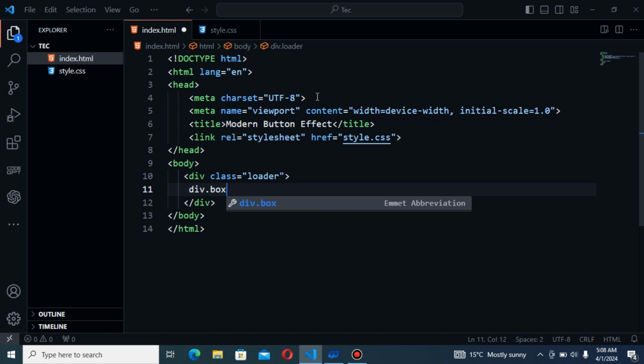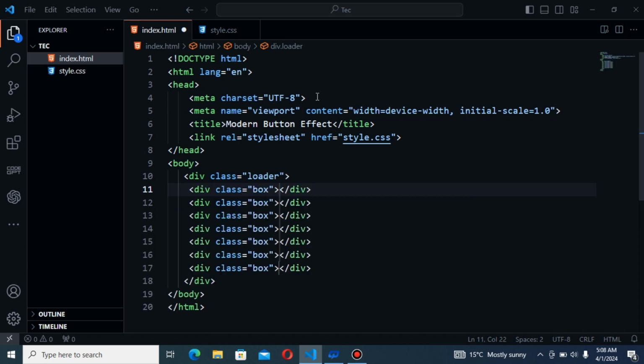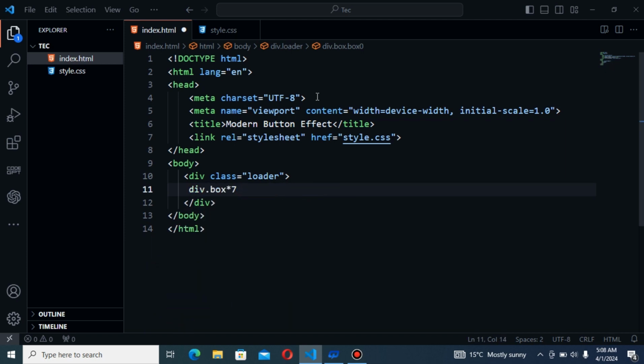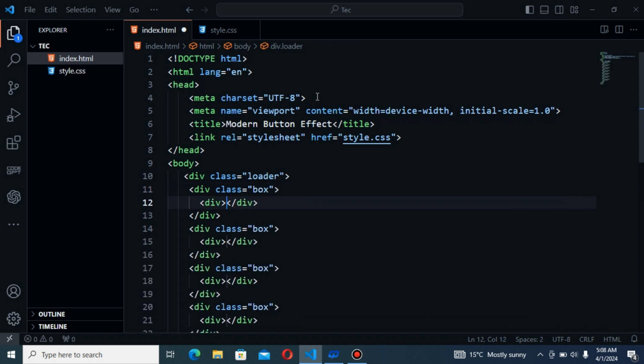Also I will multiply it by 7. I will create the 7 divs like this, and now the class name will be box0. And also inside this div I will create another div, and there we go. And now I will change its classes, and this will be box0.